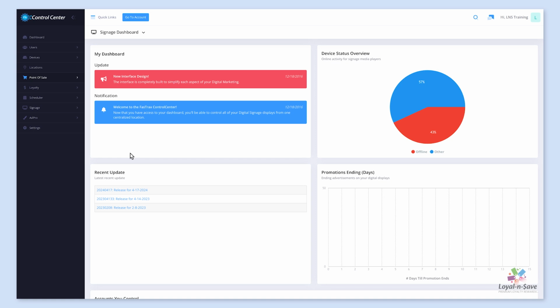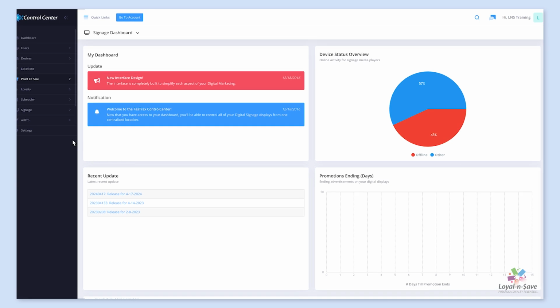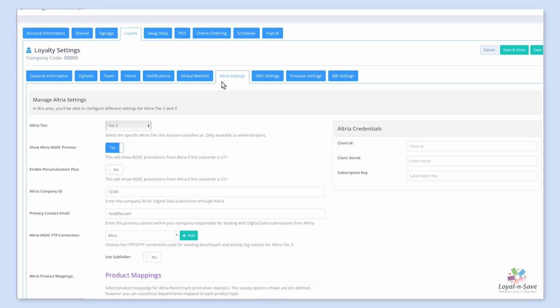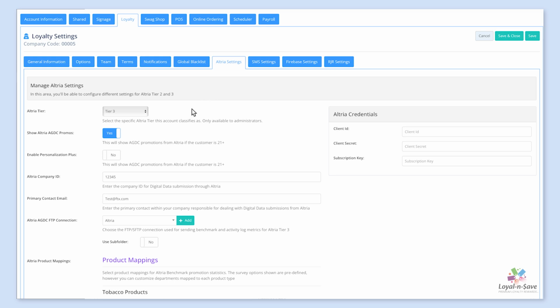Today we'll be going over the loyalty settings. To get started, after you've logged on to the control center, we're going to click on Settings and then Loyalty. Altria Settings tab. In this area, you'll be able to configure different settings for Altria Tier 2 and 3.